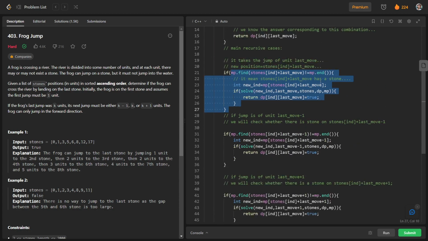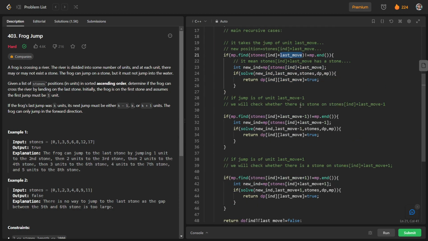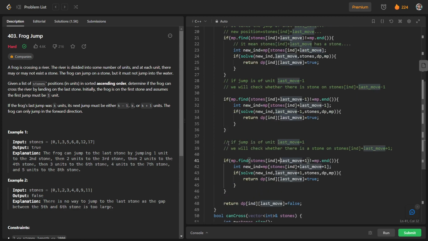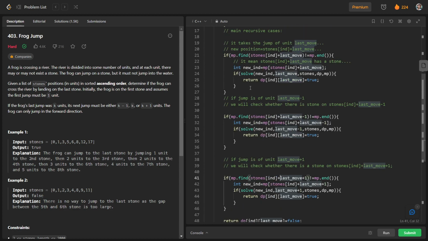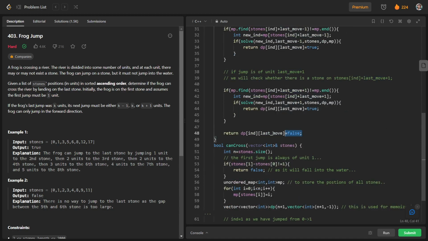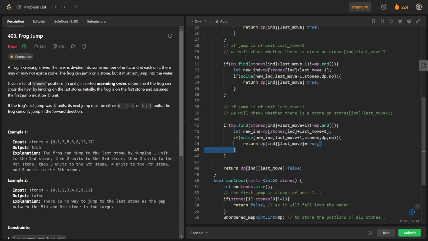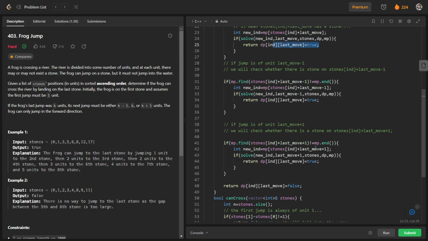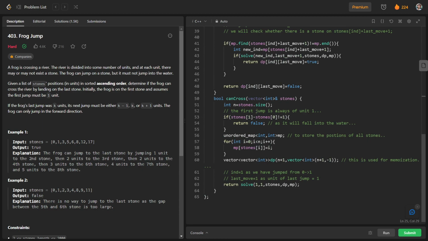That is, the jump is of the same unit as last move, of unit last move minus 1, and of unit last move plus 1. So we recursively check each case, and if we are not able to get true in any case, we will just return false; otherwise we return true. If through any case we are able to reach the last stone, we will just return true. So that's what I have done here, and this is our main function.